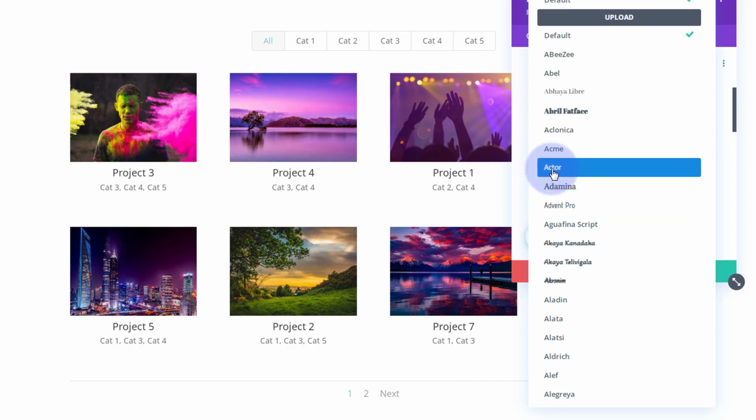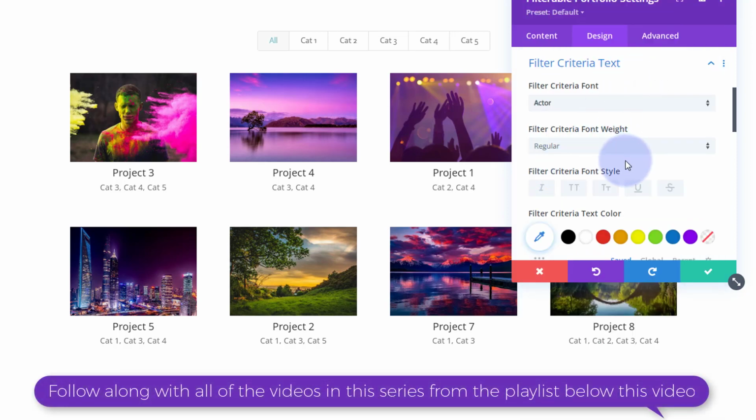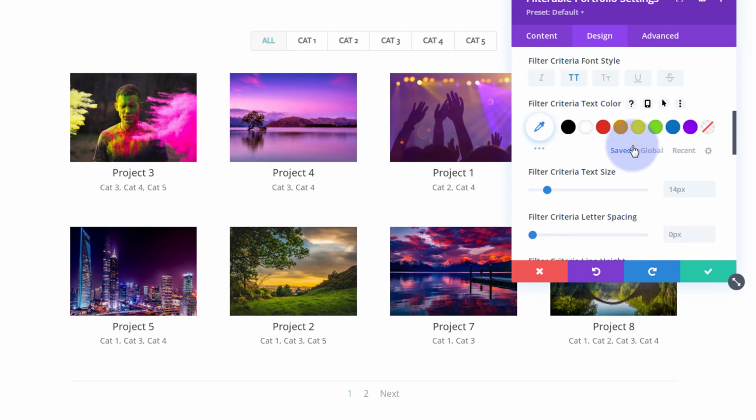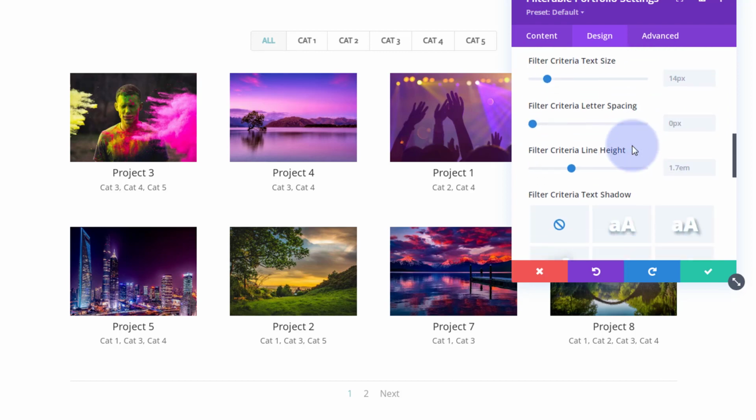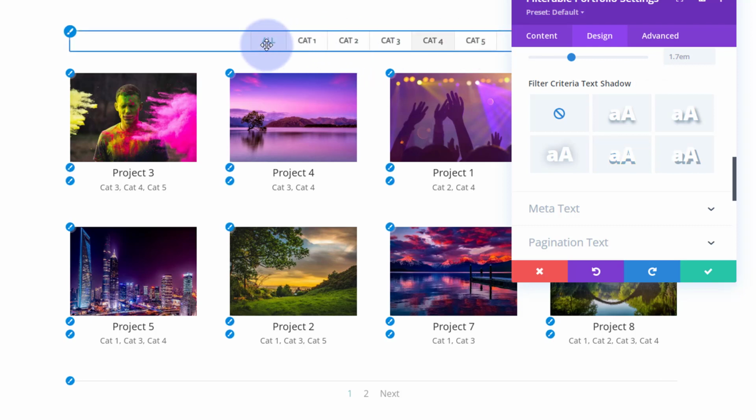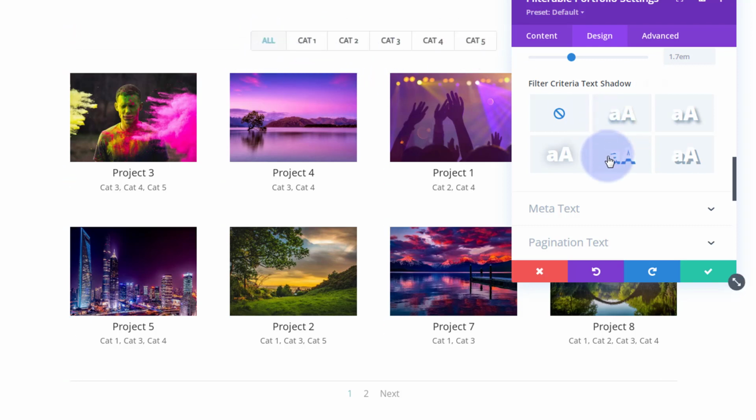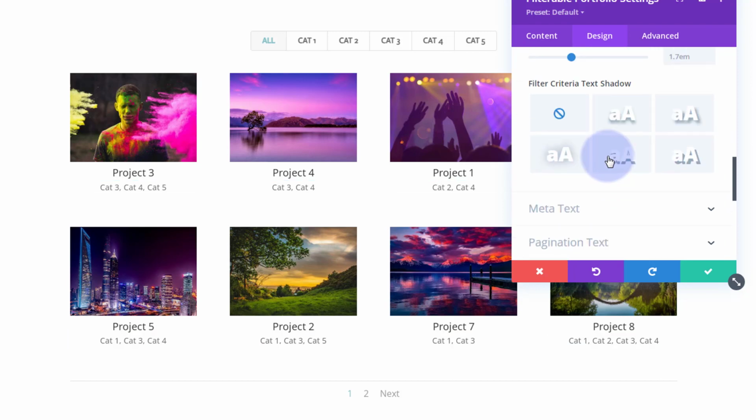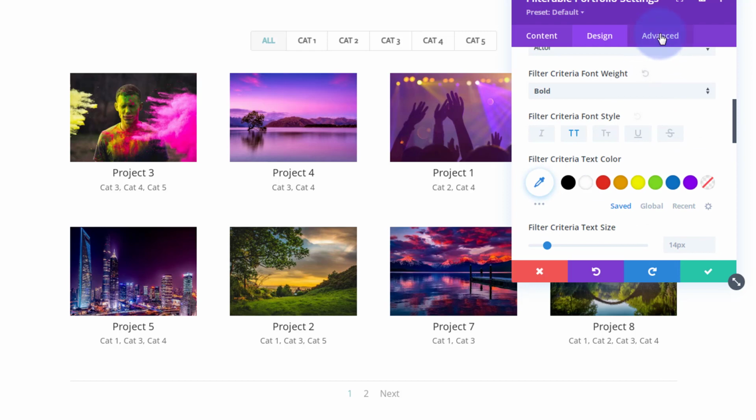I'm going to go ahead and use this one for mine, Actor. I'm going to make it bold. That's fine. I'll leave it the color it is for the moment. I might want to style that a little differently later on. I am going to make it capital. Okay. Just going to leave that as it is at the moment. There's no background color option here to actually change the background colors of our filters. There is one for the active in the CSS, and I'll show you that next. Okay, so we've set what we want the font size to be there.